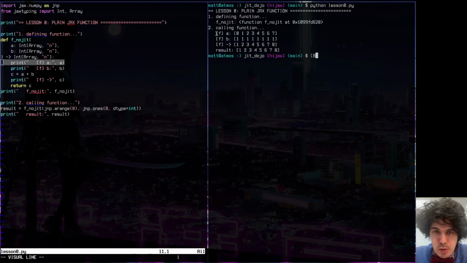Look at what we see here. It's printing the value of a, which is what we expected. This is just a range 8. And then we're going to go through and print the value of b as well. That is what we expect. It's just some integer ones, just an array of ones.